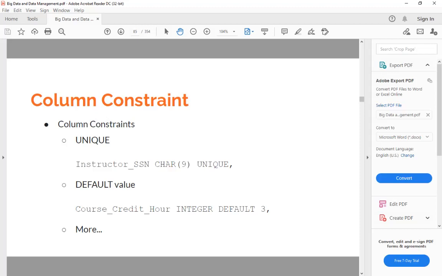So when I create an insert statement, I don't need to explicitly specify that this credit hour is 3. I'll just leave it out, not mention it. Then the database will know that it should put a default value of 3 inside here. And there is much more that you can think of, but we're not going to go through these details here.